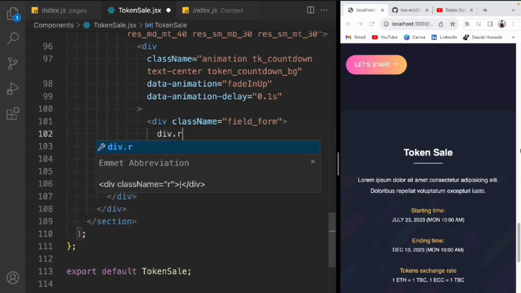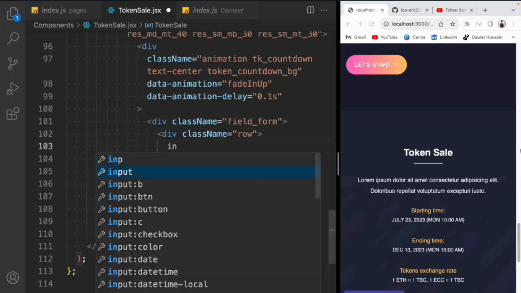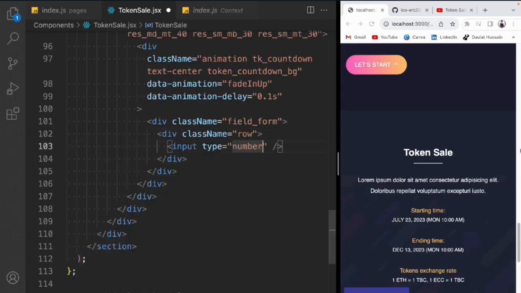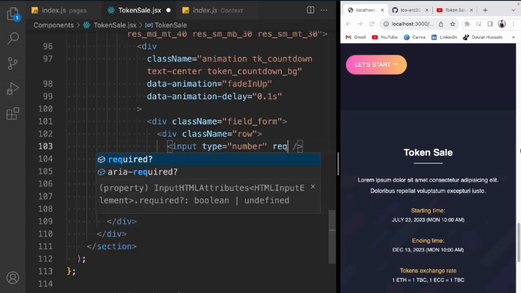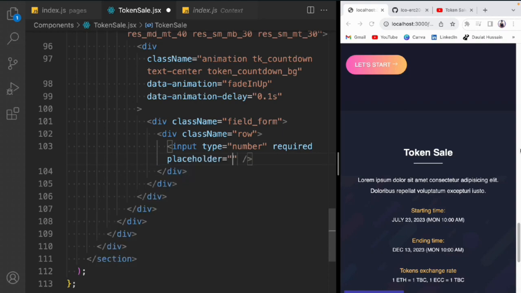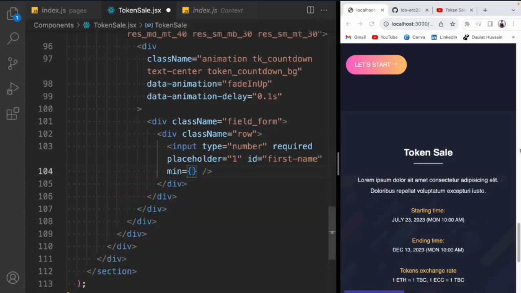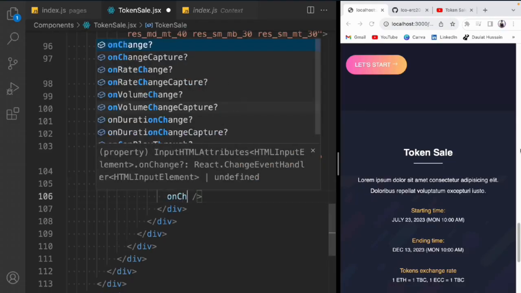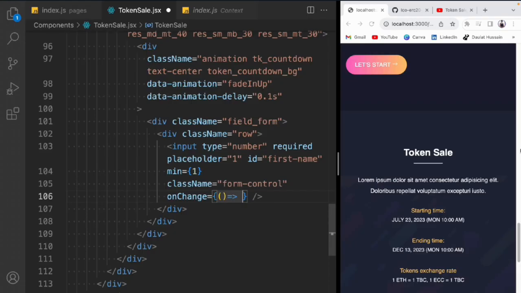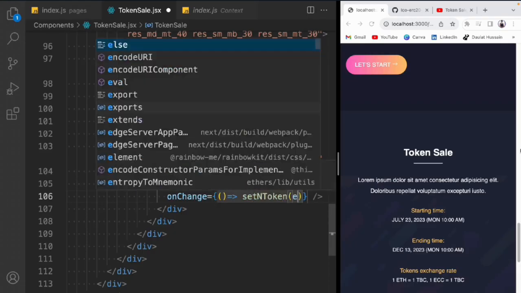let's add a div called row with a class, and then we'll take this input type gonna be a number, and it will be required, so user has to provide it. Then we'll add a placeholder. By default they want to buy at least 1 token, and we'll add this particular id called first name, optional, and we'll add a minimum value. Let's add a class called form control.